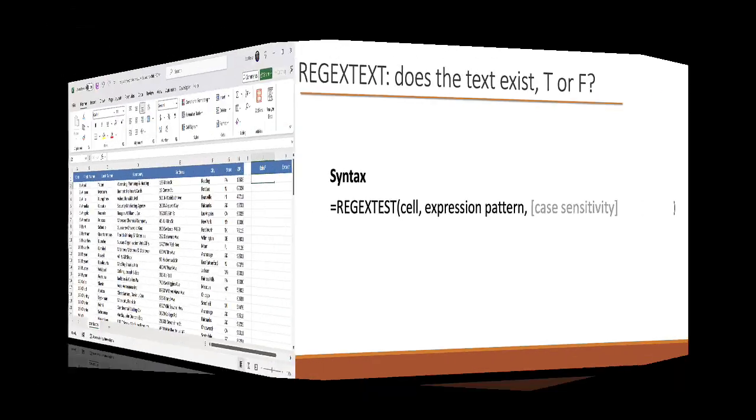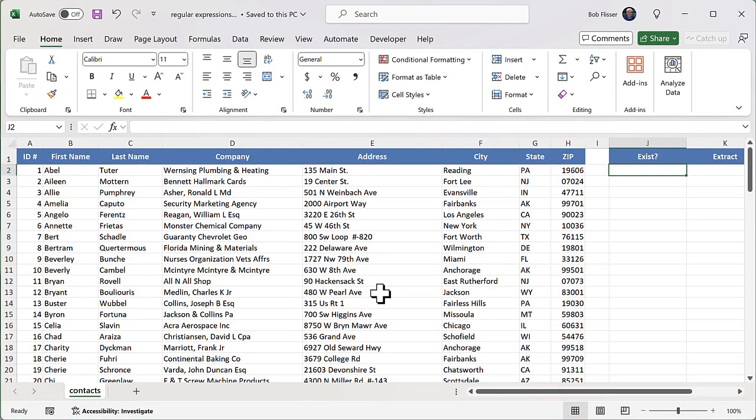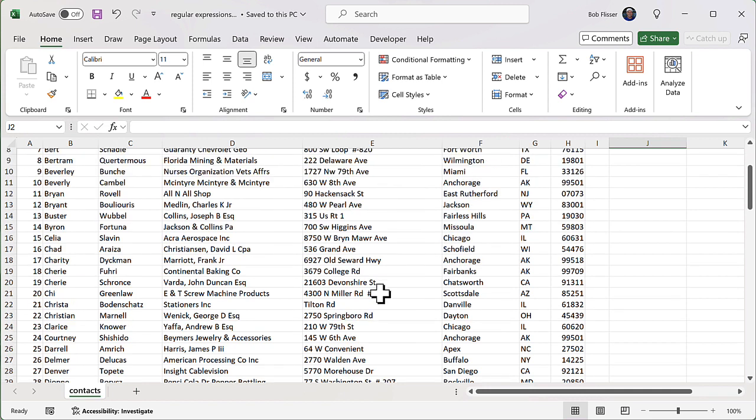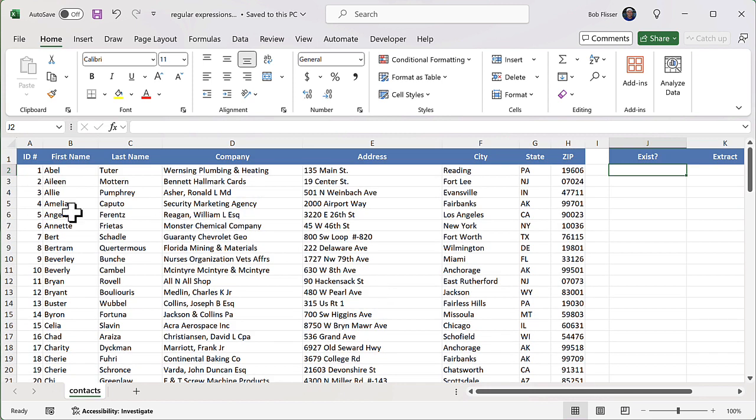Let's go into Excel. In this worksheet, we have 100 records of contact information: ID, first name, last name, and so on. What I want to do is, down column J over here, find any of the company names, which are in column D, that contain the letters Ac, case sensitive. So capital A followed by a lowercase c. This is about as simple as a regular expression is going to get.